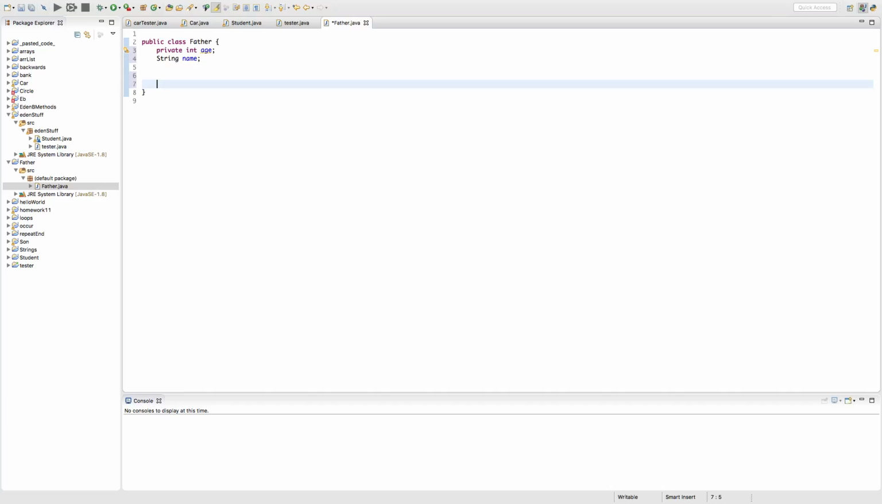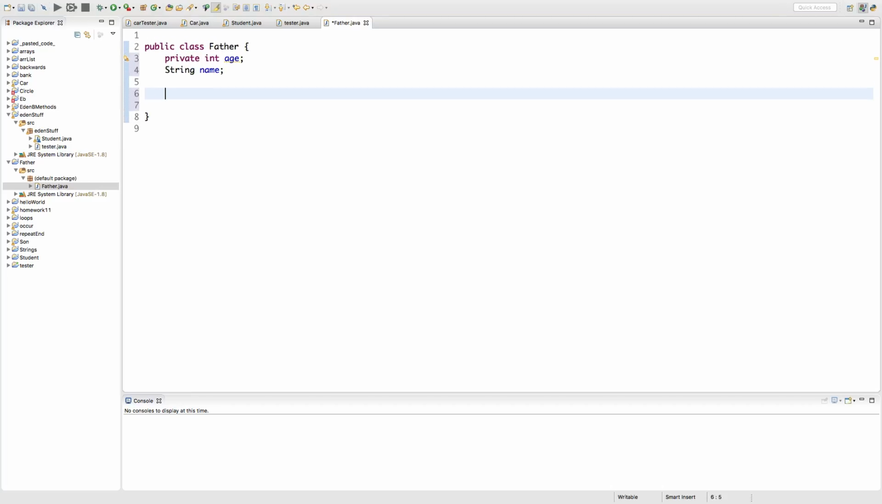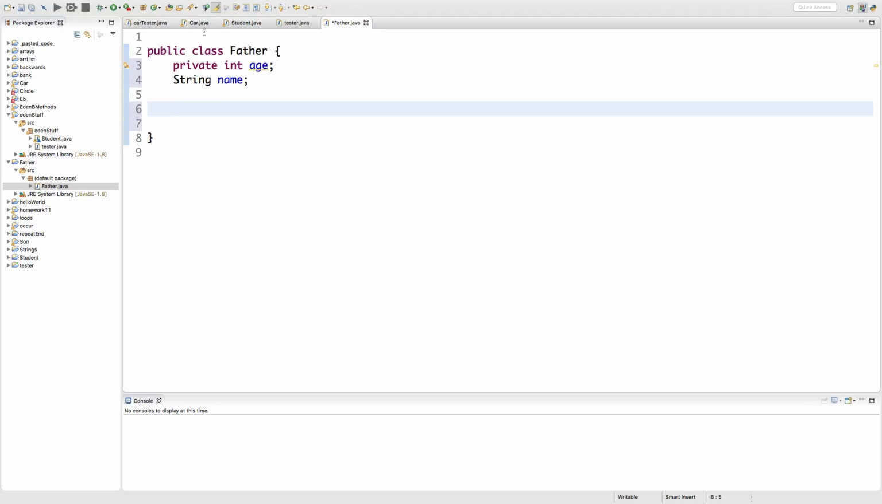Now what we're going to do is, what does the constructor do again? What is the purpose of the constructor? Initialize. Okay, so what is the signature of my constructor going to be? It's going to be public father. Very good. So we're going to just say int age, string name.